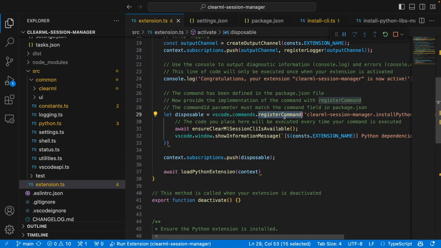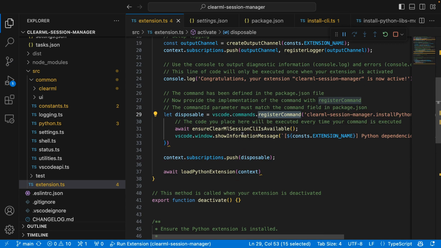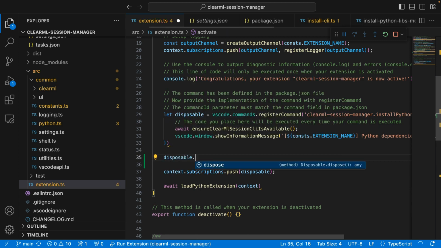Then we do the line where we register a command, and the command has a function that gets called every time this event gets triggered. Whenever you register a command, you get this thing called the disposable object. A disposable, I guess it's a design pattern. The definition of a disposable is it's an object that has one method on it called dispose. And if you call dispose, it deletes something. So I guess we've registered this command.